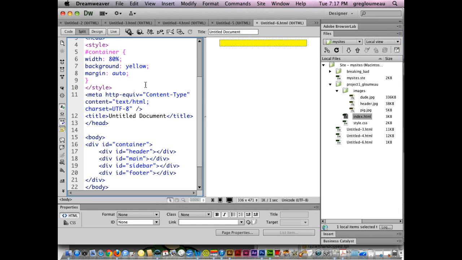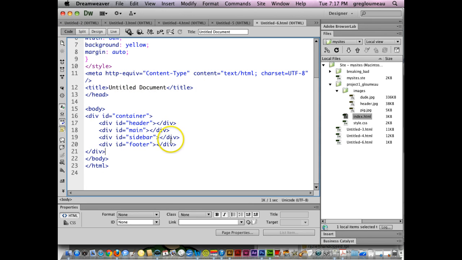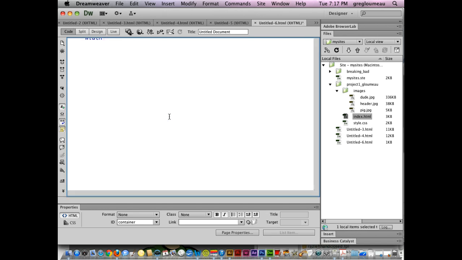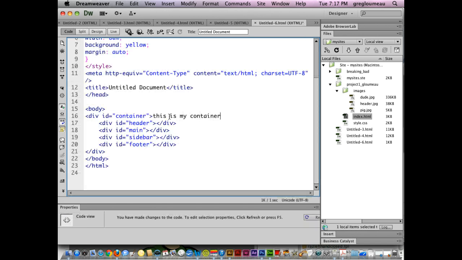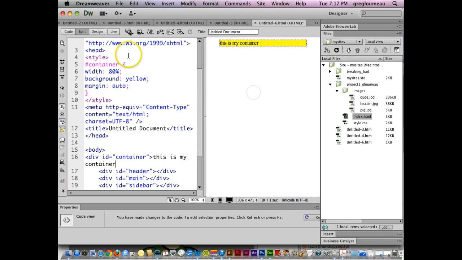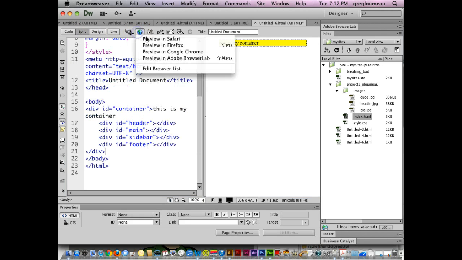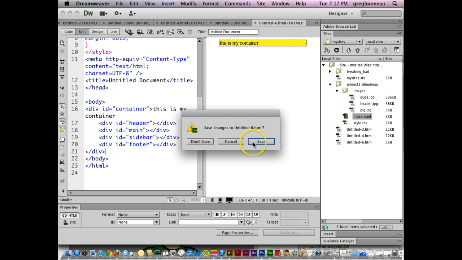Okay, what's wrong with this picture? Oh, you know what's wrong with this picture is I don't have any content in there. So if I go back to my code view, I'm inside the container and I say this is my container. Let's see what that looks like. Okay, let's preview it again. Okay, so notice that it has to have content in order to show something.